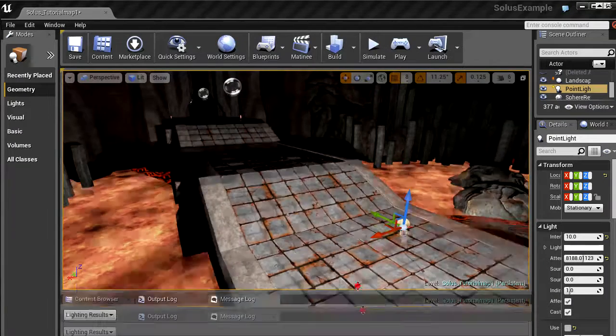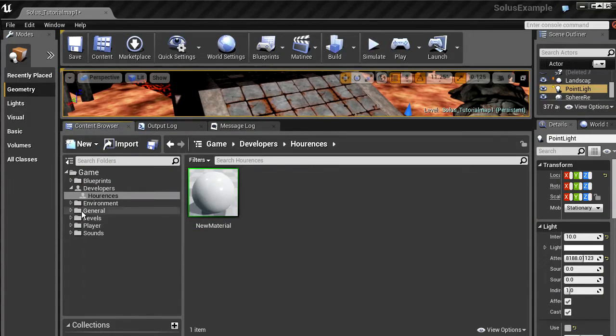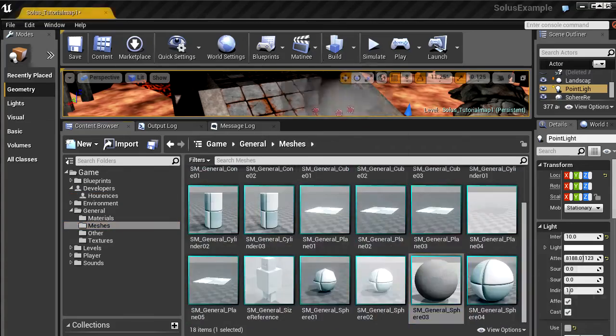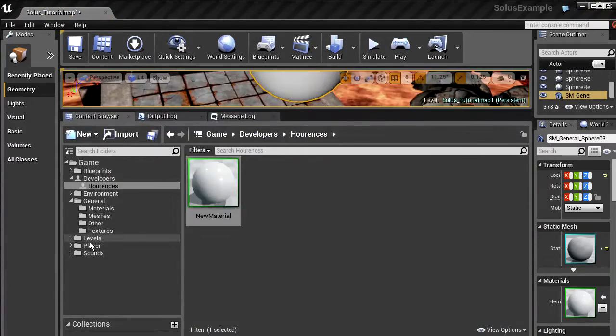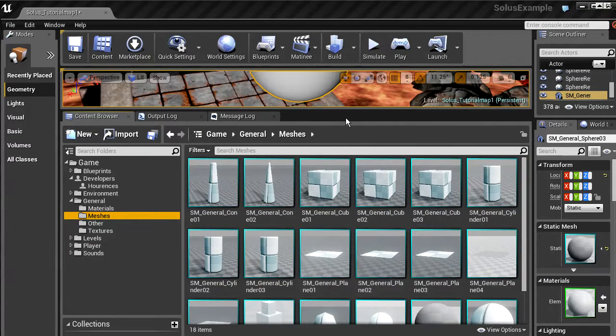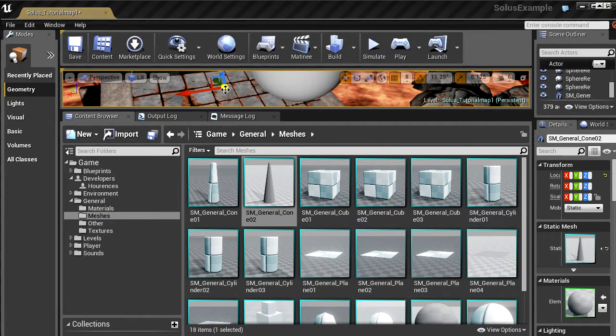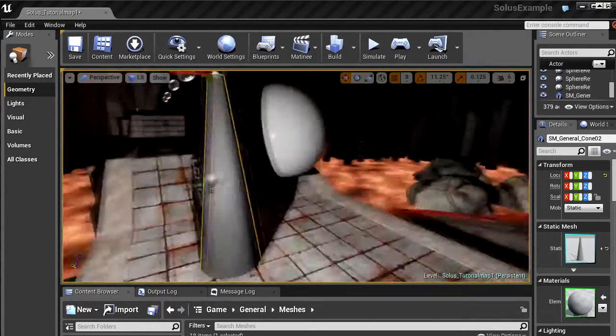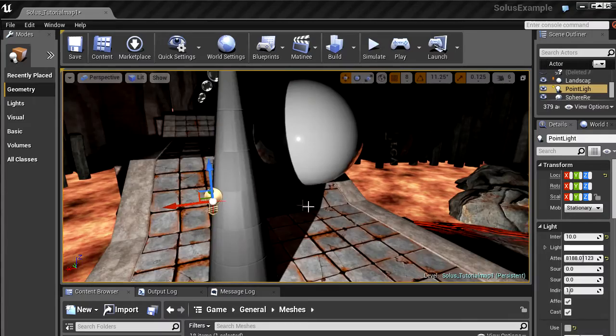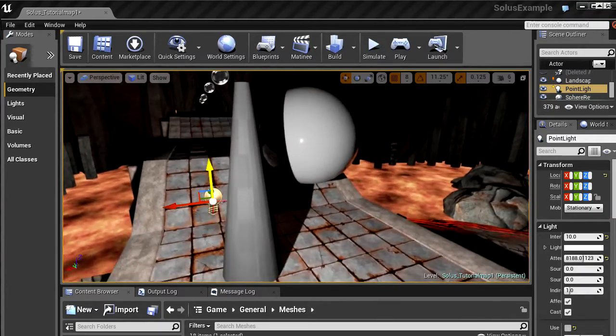Let me actually get my sphere back that I used before. It's quite a good example. And let me place something in front of the sphere, something to cast a shadow. Let's just take a cone or something, doesn't really matter what. So the shadow covers half of the sphere. There's a light here.